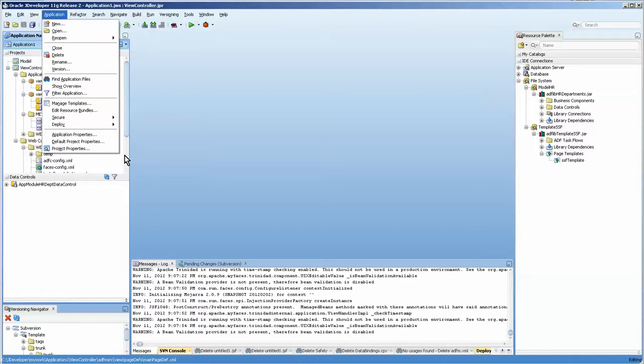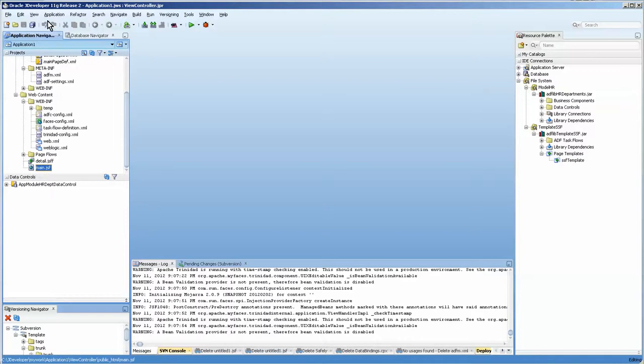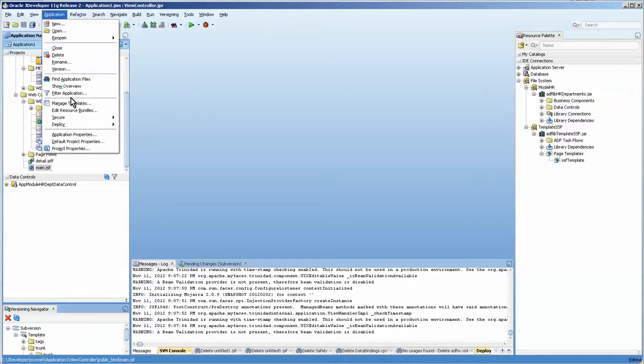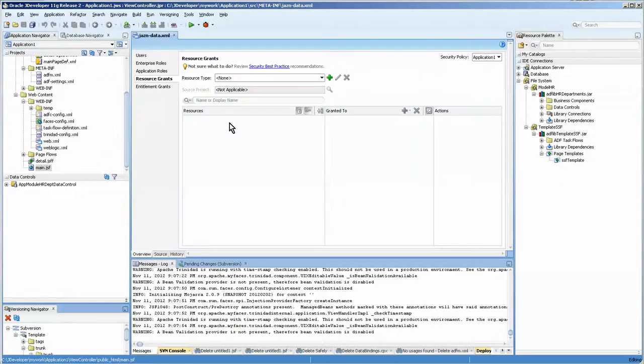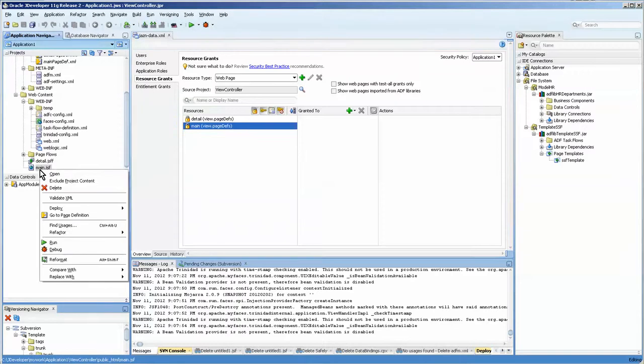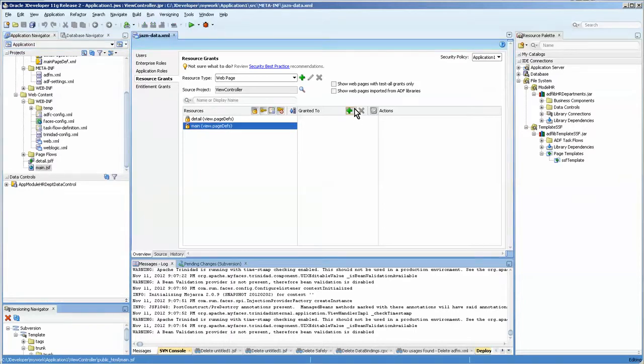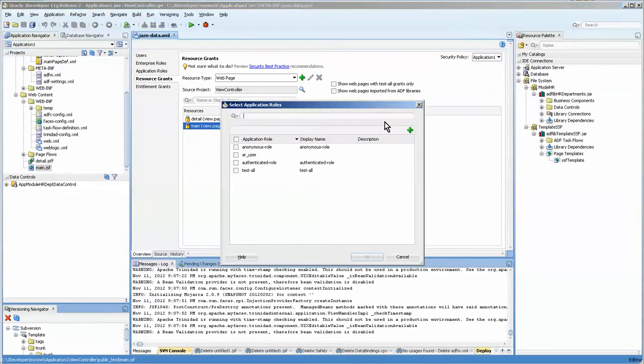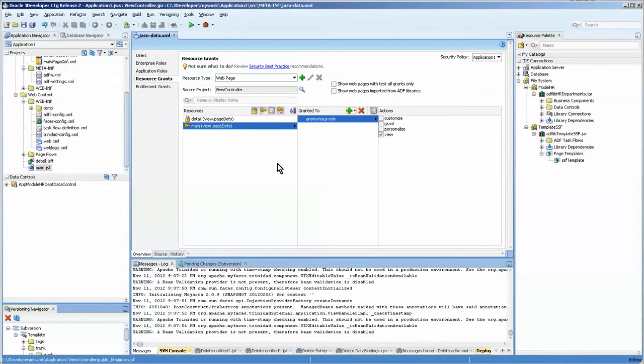The other thing that you can do if it doesn't show up in the security, let me just open that up, resource grants. If it doesn't show up when you do the web page, that means that there's no page def, and you can see that that's fixed. And you can click on that and go to page definition, and that will create the page def if it's not there. So that's one thing. Now we're going to grant this to anonymous. It's very difficult to say sometimes. And so that one's fine.